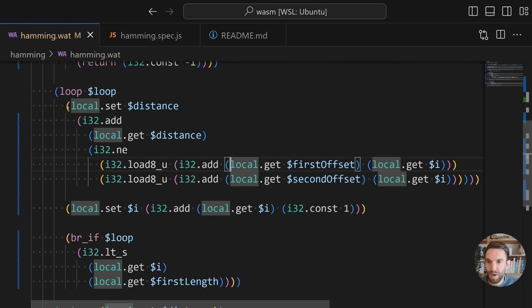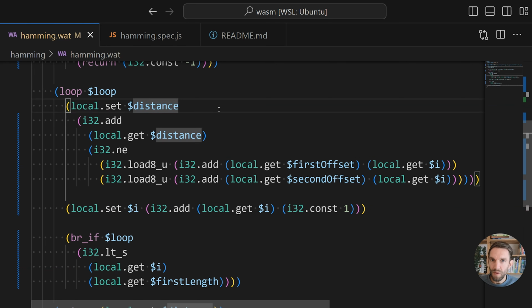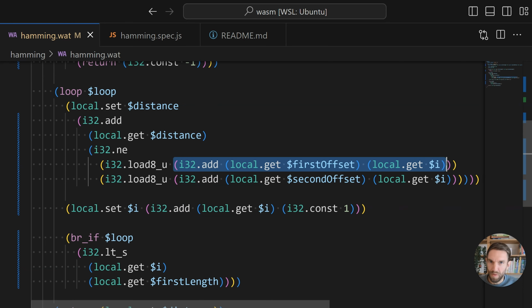So first part of the loop is to compare the characters at the offsets plus I. So we start out with I is 0, so that will be the first character. Then in the next loop I will be 1, so the first character, the second character, etc., etc.